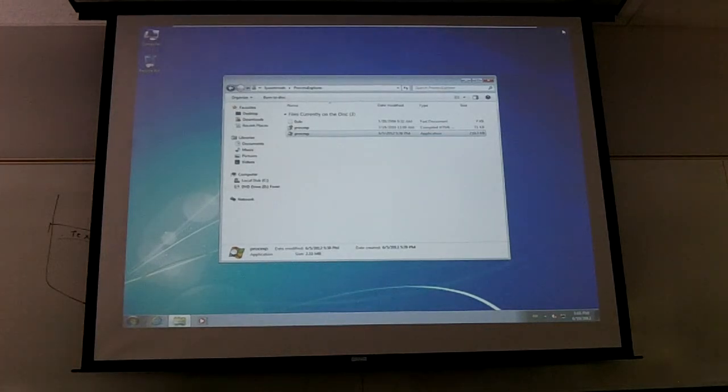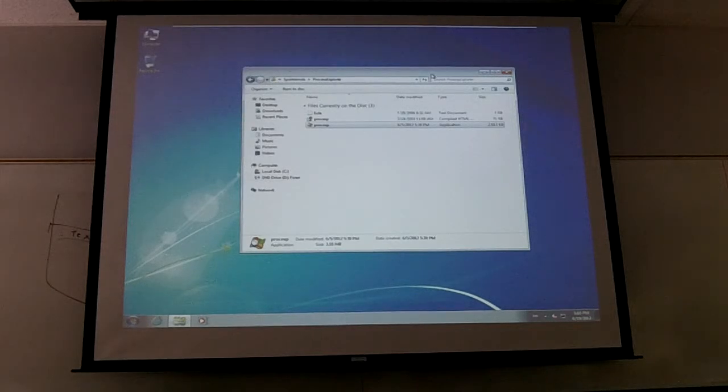Okay. If you hit Control-Enter, to go to full screen.